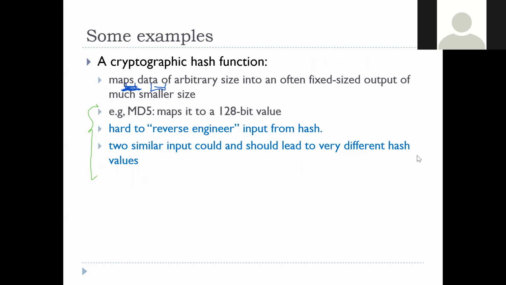Essentially, it can map data of arbitrary size to another, very often fixed-size output of much smaller size. For example, MD5 maps an input, say potentially a very long string, or a whole document, into a fixed 128-bit value. Why do we want a cryptographic hash function to be useful? These two properties are not necessarily for a general hash function, but they are important for a cryptographic hash function. You want your hash function to be hard to reverse engineer.